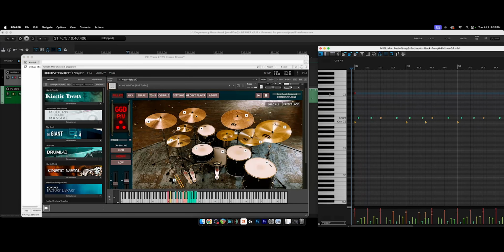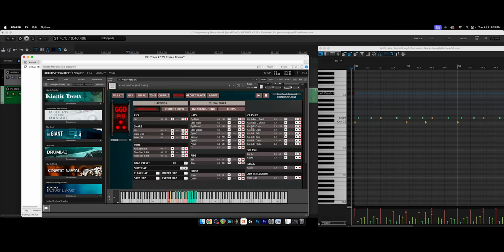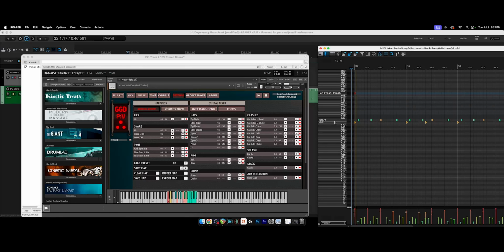So we'll go ahead and just name this crash left. So left crash, crash. You might be wondering, why do I name it like that? It's the left crash. It's not the far left crash. And the second part is the articulation. So left crash has a crash, and it also has a bow, I believe. Yeah, it has a choke, my bad. So that's why you name these things. The way you name them will matter. Left crash, crash, right there.